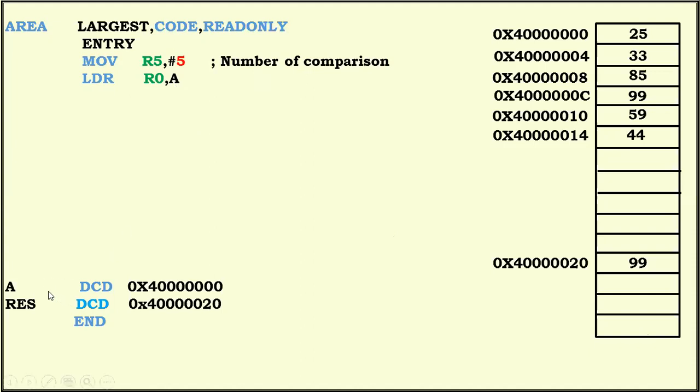Therefore, this address comes to R0. Then LDR R2, [R0] means transfer data from memory. Load register, which register? R2. From where? From memory. The square bracket indicates memory. Which memory? That address is given by R0. What is the value of R0? This address. Then it takes you to this location, gets this data 25 and places that into R2.